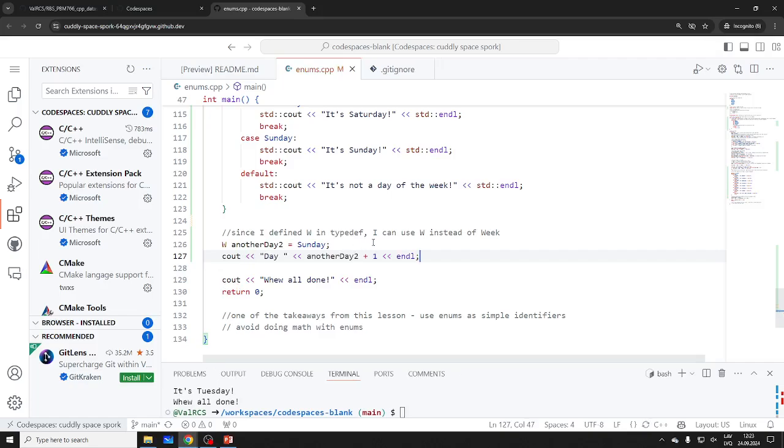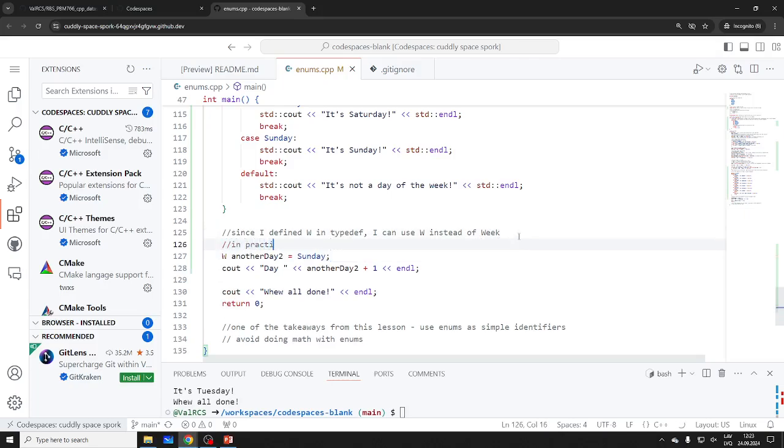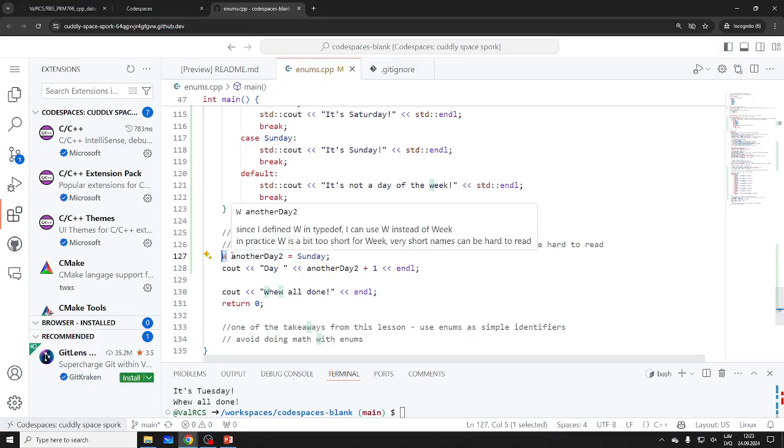Let's see if this works. Again, in practice, W is a bit too short. Use no very short names; a name can be hard to read. Okay, right? So again, why do we use it? Because we are lazy, right? We don't want to write this big mess.